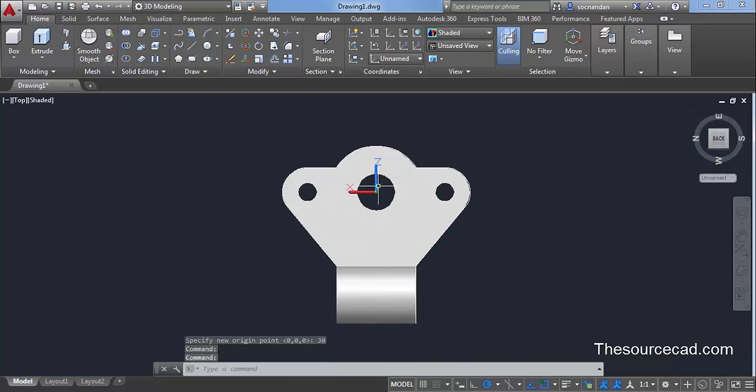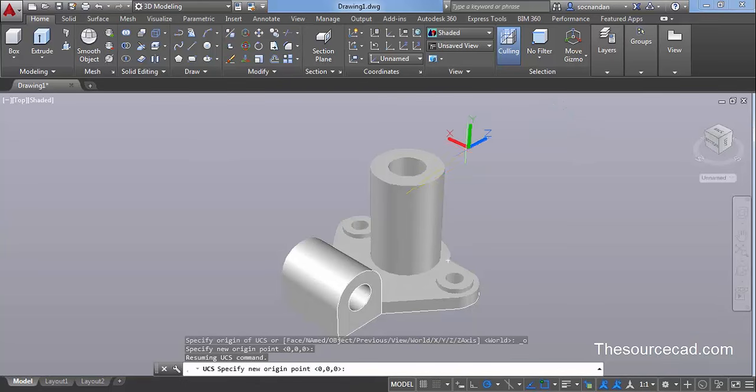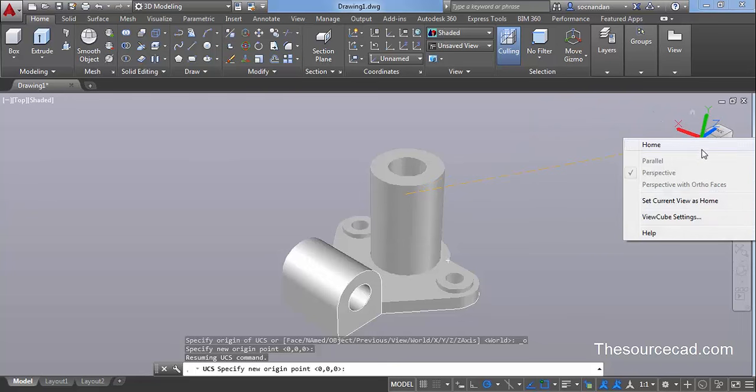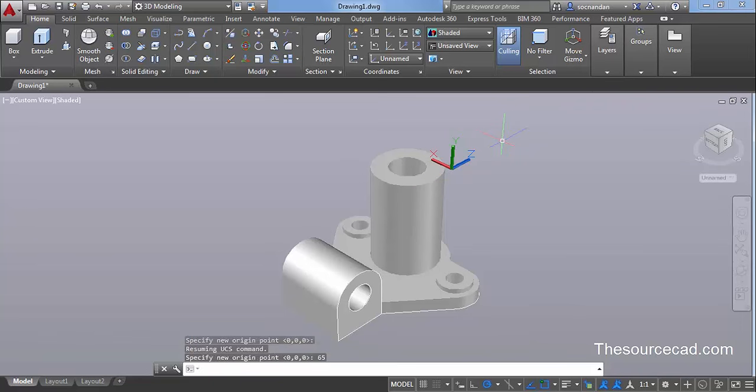Now we need to move it outwards as well. So for moving it out, again we need to select this origin, and now you can see that it's only moving in these two directions, but we actually need to move it in Z direction. For that, click on this home and now you'll be able to move it in Z direction as well, but make sure that Z direction is visible for you. So here we have it. Now this green tracking vector is visible. Now enter a distance of 65 units. So 65 and press enter.